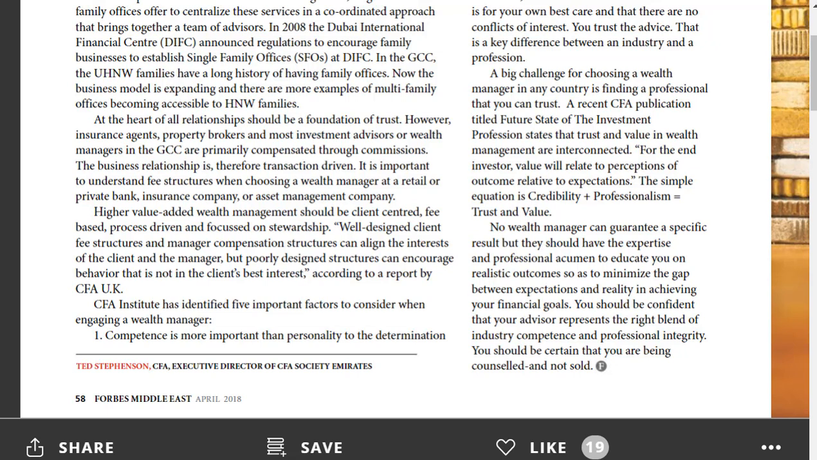Okay, finally, the last paragraph: no wealth manager or financial planner can guarantee a specific result, but they should have the expertise and professional acumen to educate you on realistic outcomes so as to minimize the gap between expectations and reality in achieving your financial goals. You should be confident that your advisor represents the right blend of industry competence and professional integrity. You should be certain that you're being counseled and not sold.